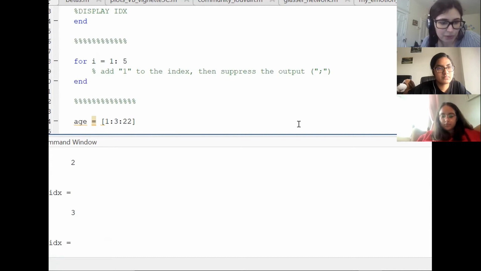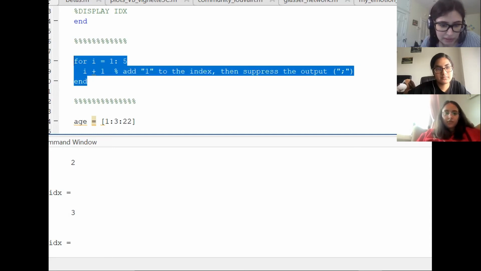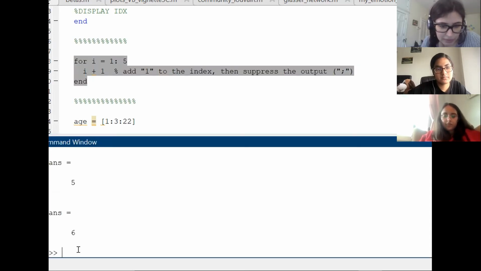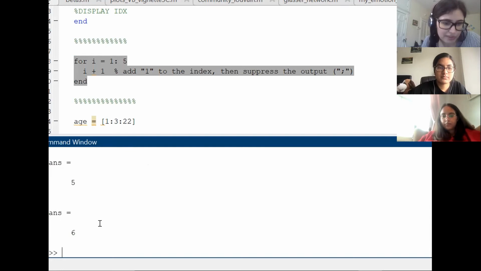So what do I do here? Is it just index plus 1? Yeah, that's right. Just like that. And then we can suppress the output or no. Here it asks to suppress the output. If we don't suppress the output, we can actually see what happened. Which is like instead of from 1 to 5, it's going to be 2, 3, 4, 5, 6.